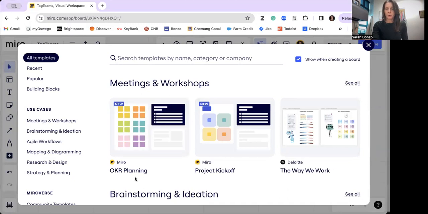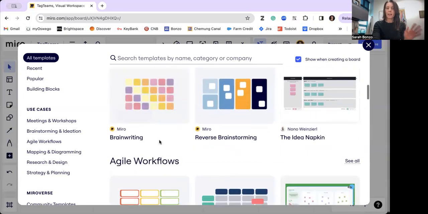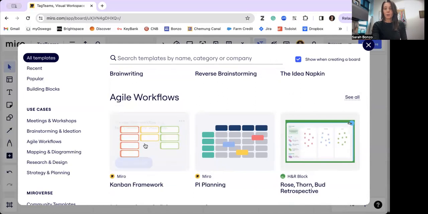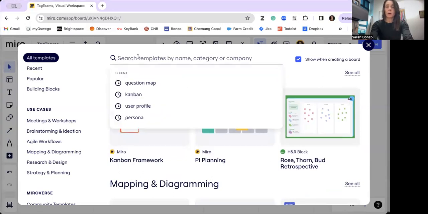So there's awesome stuff in here. There's templates for everything. If you use OKRs at your organization, there's templates for that. There's project kickoff, brainstorming, agile workflows right here. I'm going to come in and use this template to get it set up, but I'm going to want to modify it. You can also go up here and search. You can see I was looking for question map, Kanban, user profile, persona. There are templates for all of this.